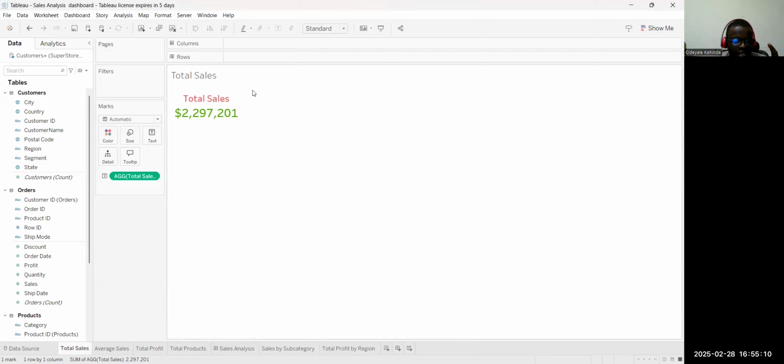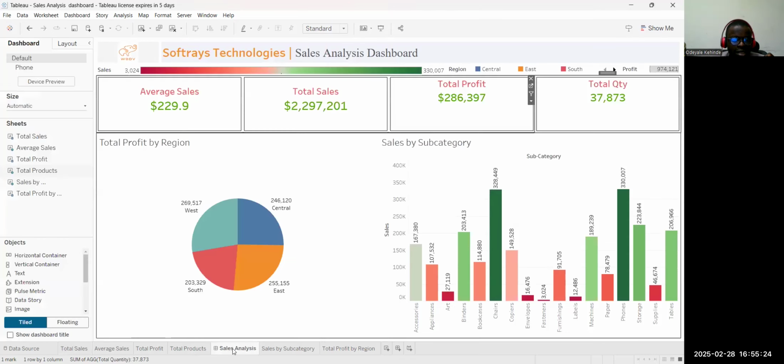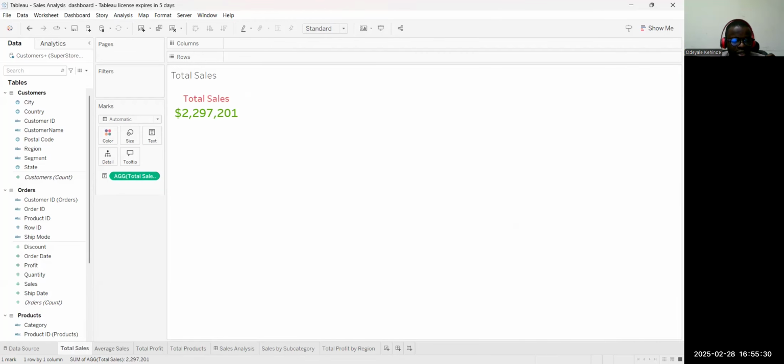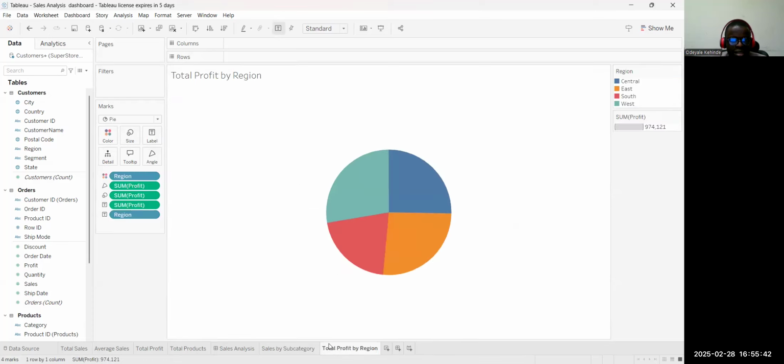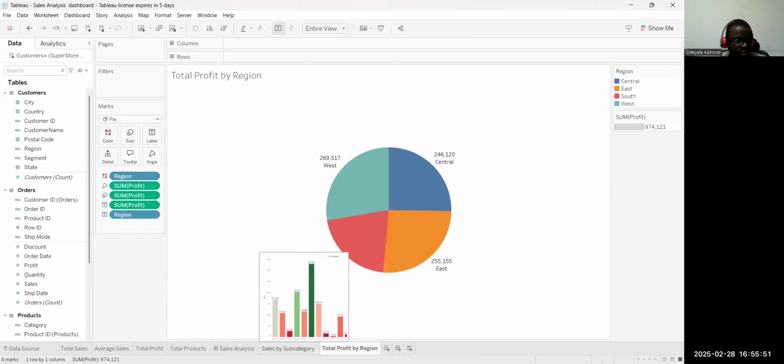In our last class, we created the total sales, which is this. Then average sales, total profit, total products. Then sales. So this is the dashboard. All these are the KPIs. Then we created two charts: a bar chart, then a pie chart. So when you have your sheets, the next step is to create a dashboard.